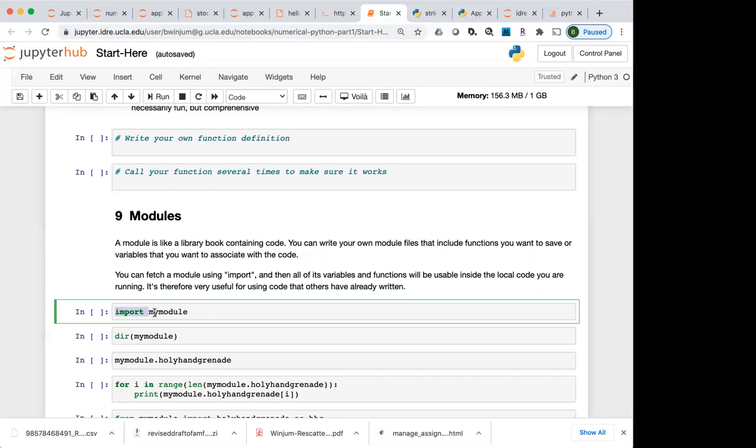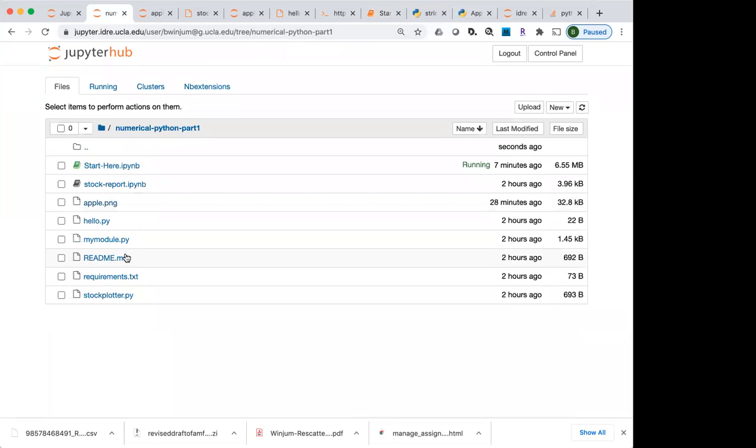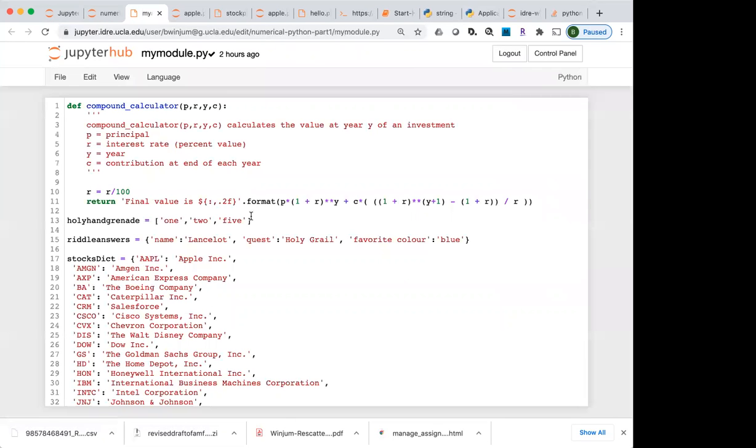And it's therefore very useful to share these modules with other people, to share code with them, or to take code that other people have written and use it yourself. So this my module that I have here is a file, mymodule.py. Inside of mymodule.py, I've put the function definition for compound calculator.